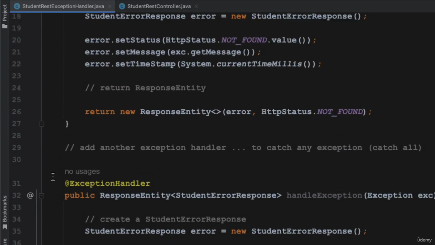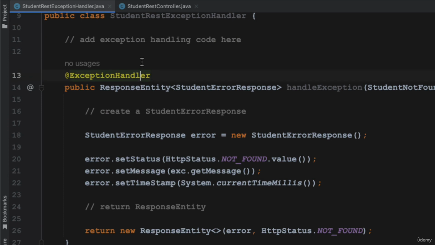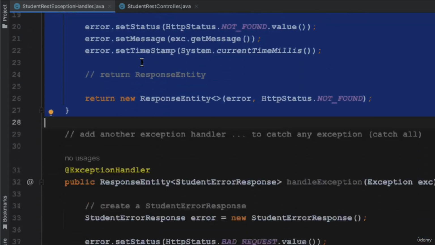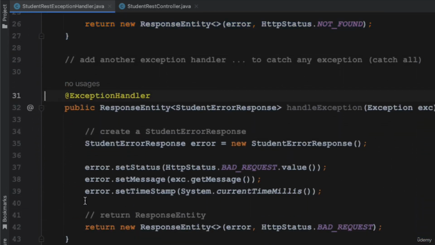So here's the first exception handler that we had for handling a student not found exception. And then the other one that we have is our catch-all for handling any type of generic exception.